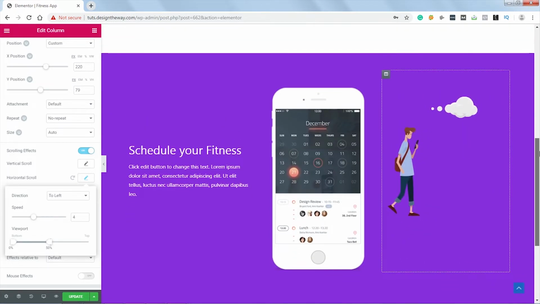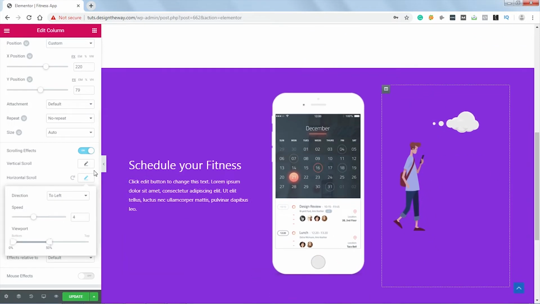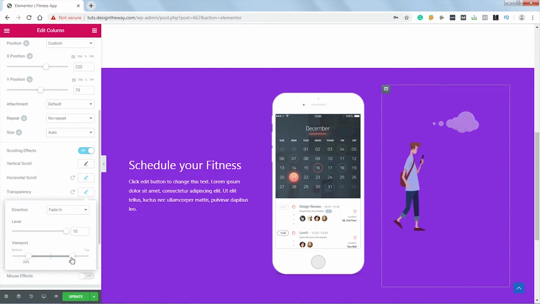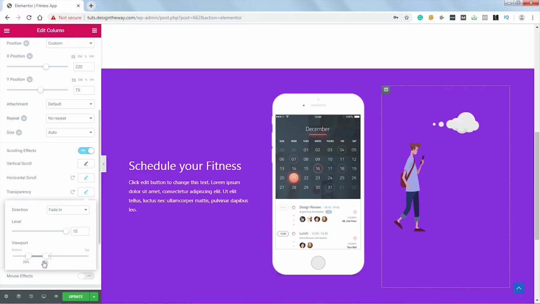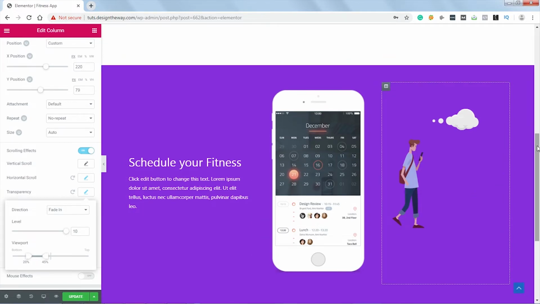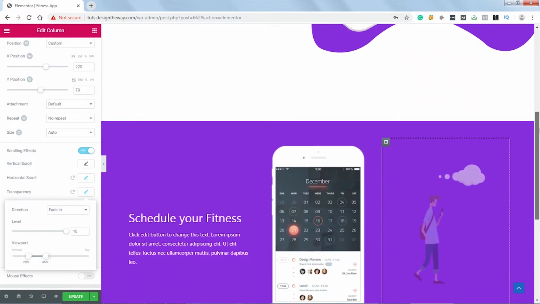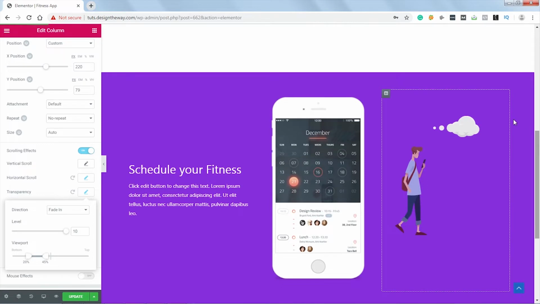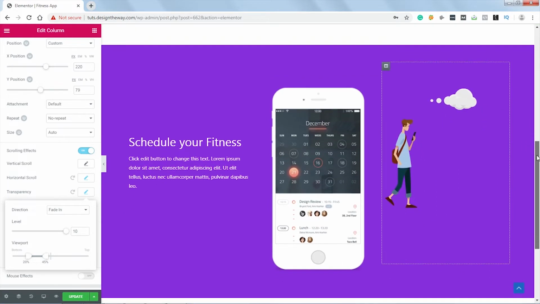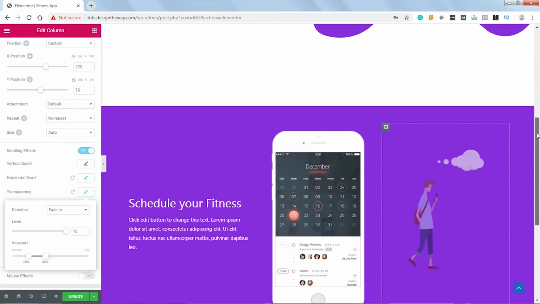The cloud is scrolling too. Now in the transparency, I will set the transparency to 45%. So the cloud appears before the man. Let's scroll up. Now scroll down. See, the cloud is 100% visible before the man. But currently both are moving at same speed.